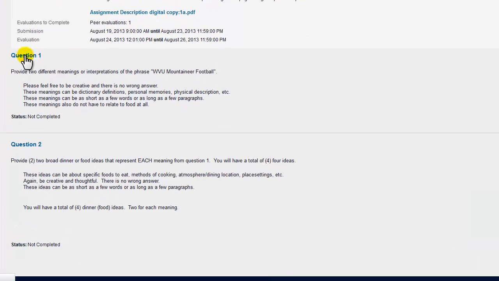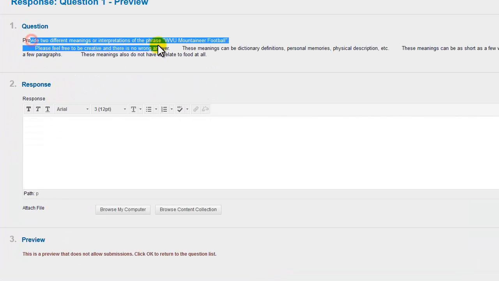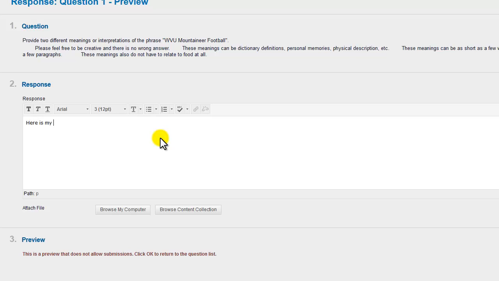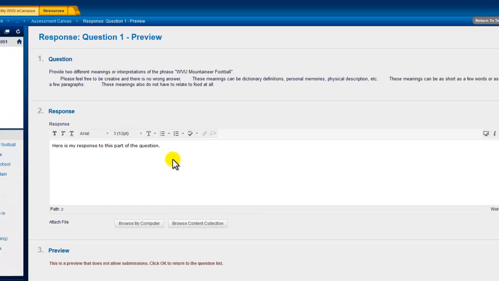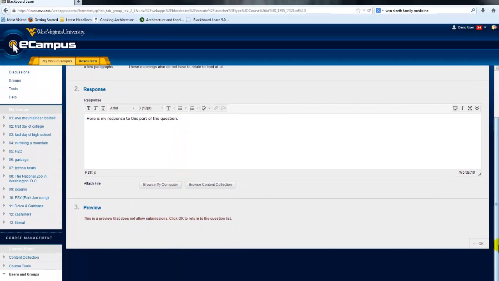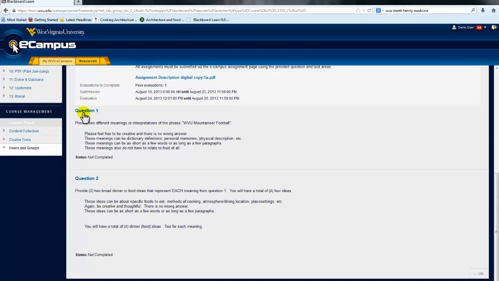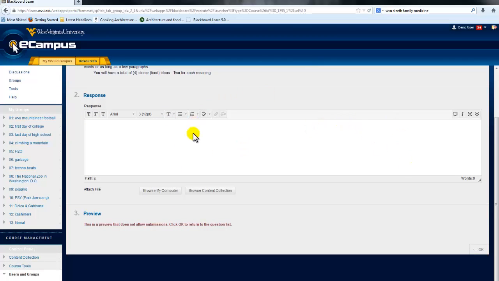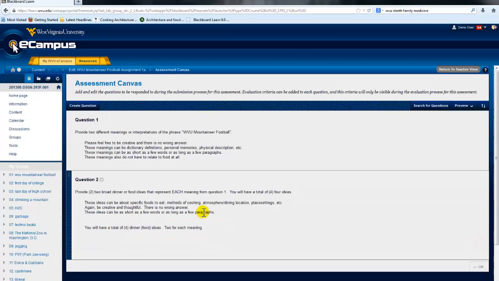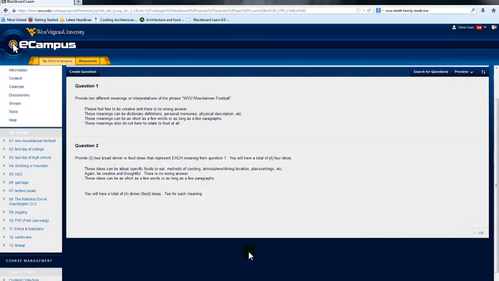And then what you need to do to answer both questions or do both parts of the assignment is click on question 1. And then that gives you the question, provide two different meanings or interpretations of the phrase. You can type in your response. Here's my response to this part of the question. And then you hit OK. After completing question 1, you go to question 2, and it's the same process. And you hit OK. And that will submit both questions for your submission process.